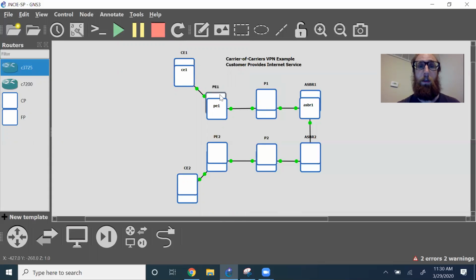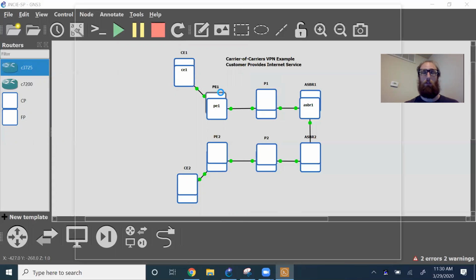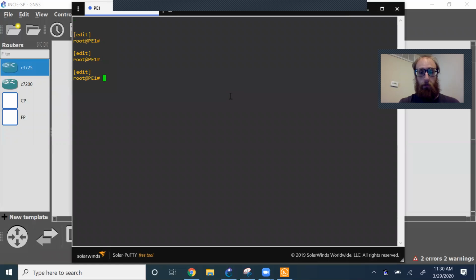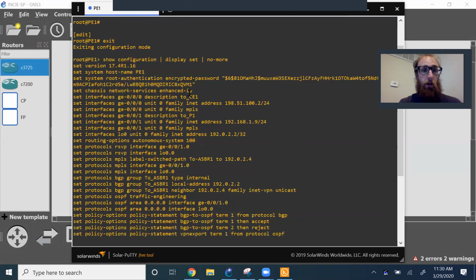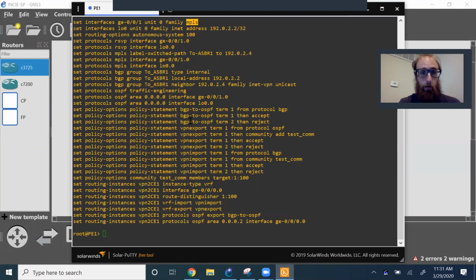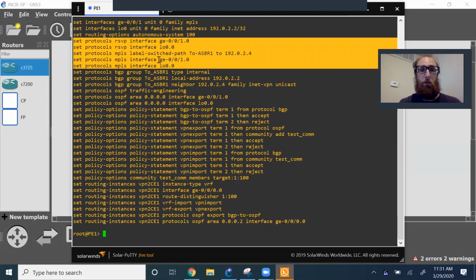On the PE, let's take a look at that because I finished that before. You're going to have a lot more configuration. So show configuration, click display set, click no more. So you can see there's a lot of configuration on this. We've got MPLS configured on the interfaces, both facing the CE and facing the P router. We've got RSVP and MPLS set up so it can send those routes as labels.